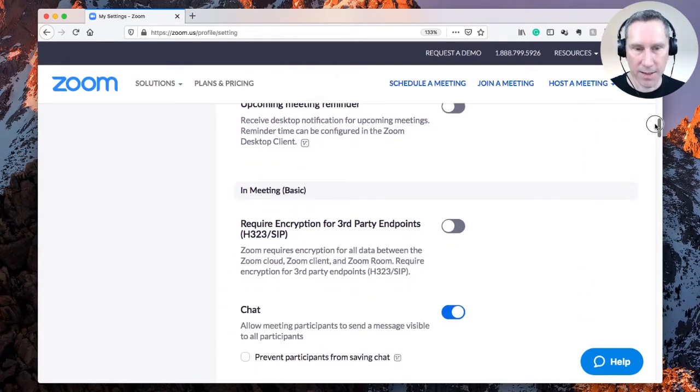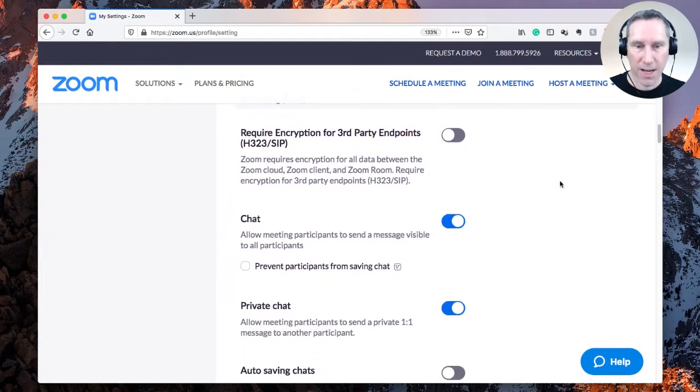Now going down in basic meeting, chat: allow meeting participants to send a message visible to all participants. We need to be prepared for chat disruption by trolls. So if people come in, they're Zoom bombing, and they start writing offensive things, if you have chat set up so that people can chat with everybody, as they type in nasty things, everyone's going to see it.